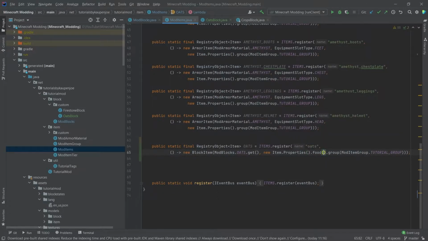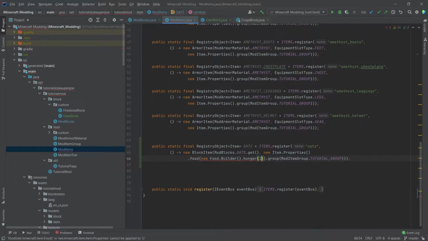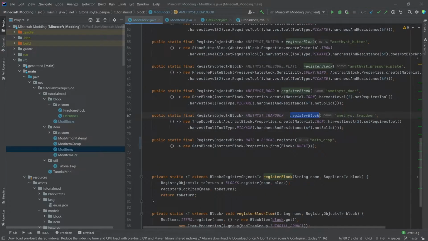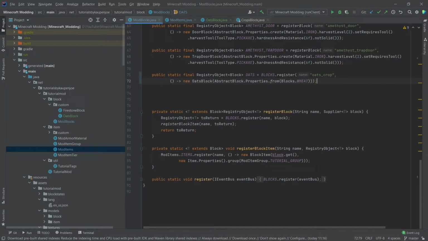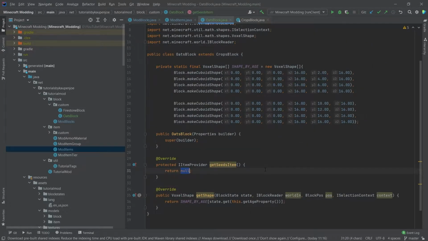And then we will also add food, new food builder dot, let's do hunger one dot saturation 0.1. And then also fast eat dot build. And there you go. So this is the block item for the oats block. The idea here is that they're linked together. This is why we do not use the register block method, because this creates a block item. And we actually want this block item to be created in our mod items class. We want to be able to return this as a seeds item here. And that's what we're going to do.